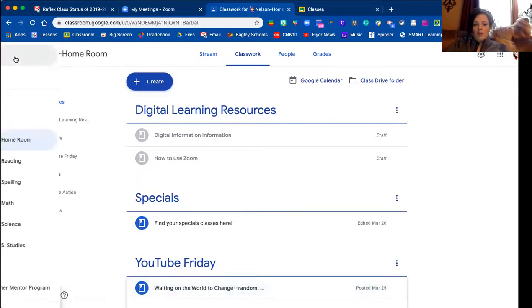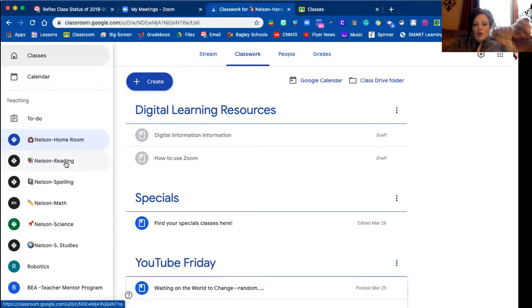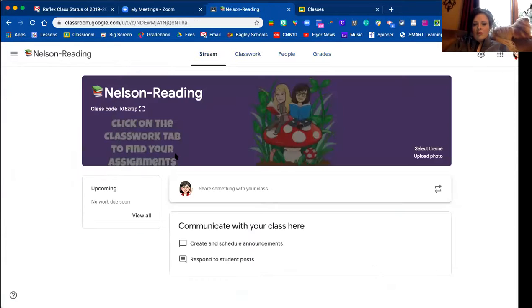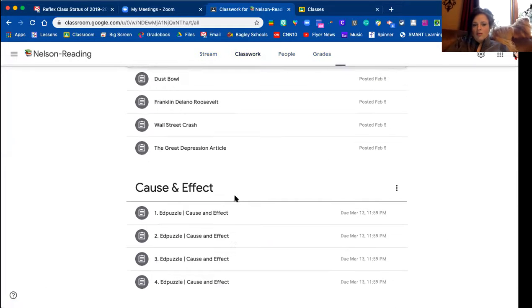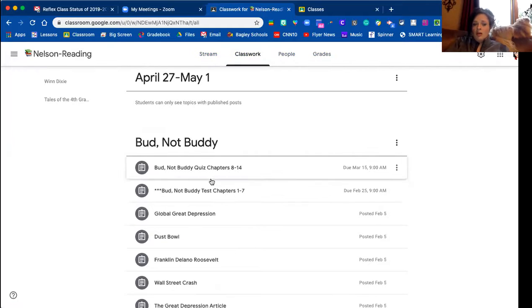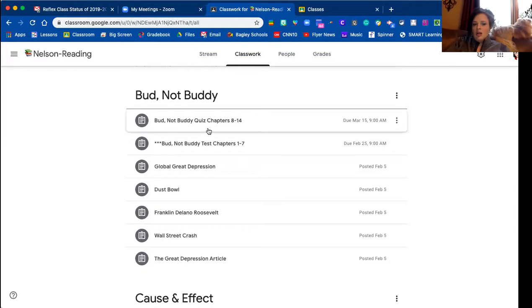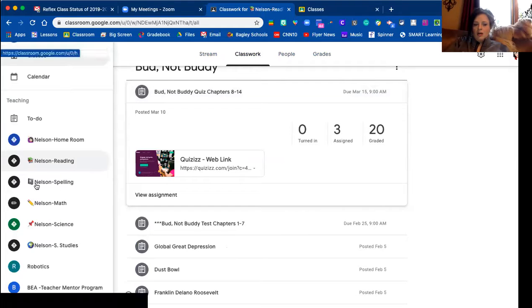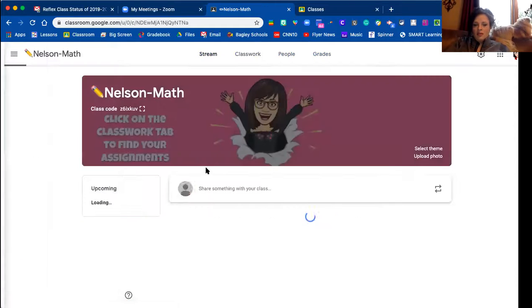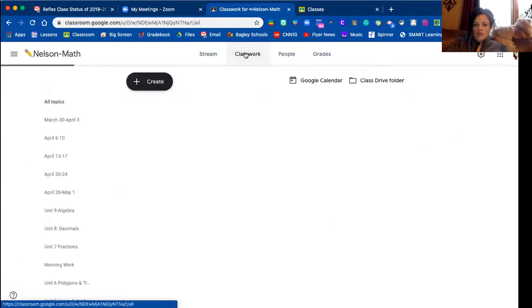Again, if they go up to the waffle board, they're going to go over here next to their reading class, and they're going to check what their assignment is in reading. So over here is going to tell them what their assignment is coming up, what's due, and when they go to classwork, they'll find the assignment. If they scroll down, they will see the unit, and if they click on here, here is the assignment. And if I go to math, math is the one we're used to using.